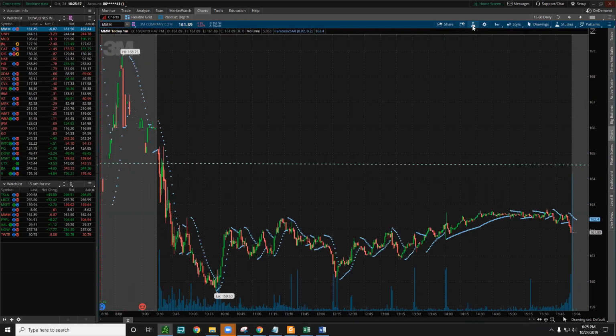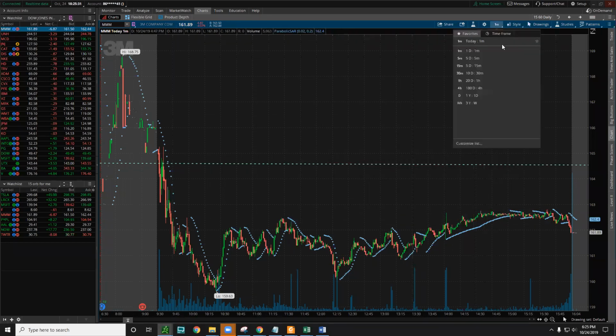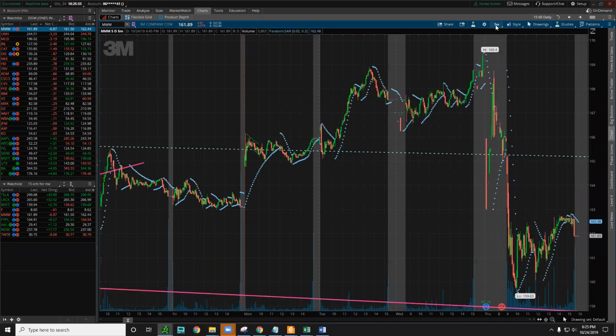Okay. This little guy right here, it's like a beaker, right? It's like science studies or something like that, right? You can click on that and that pulls up your studies. Okay. So these are your studies, right? So let's say I want to do a 5-minute chart. Okay, 5 day, 5 minutes. So I just click on that. That's your time little box right there. 5 day, 5 minute. And let's say I want to edit my studies.